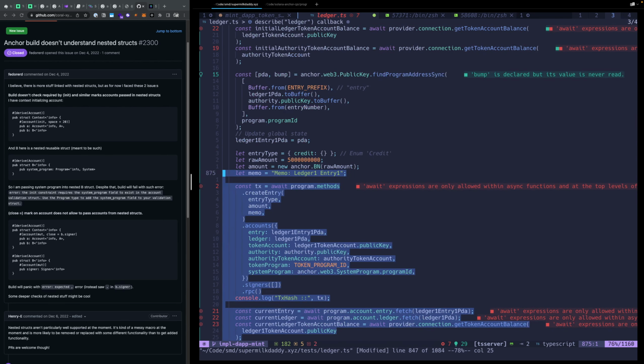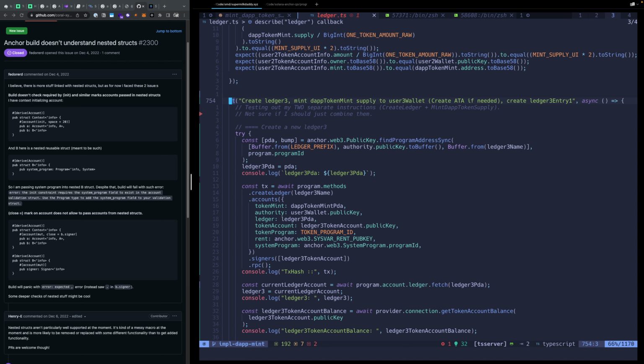All right, so I've cleaned this up a little bit and it should be okay. So what I've done is this test, it's my final test that I have so far in here. It's going to create the ledger 3. It's going to mint the dApp token supply to the user 3 wallet. It's actually going to create the user 3 associated token account, and it's going to create a single entry for that ledger.